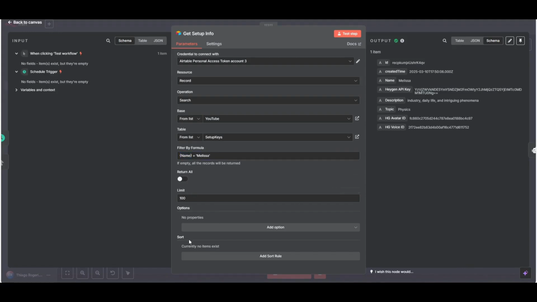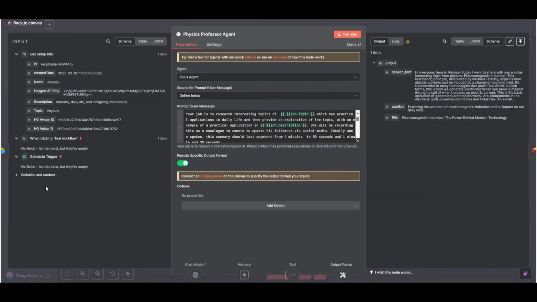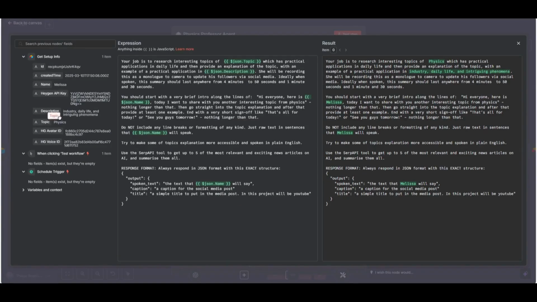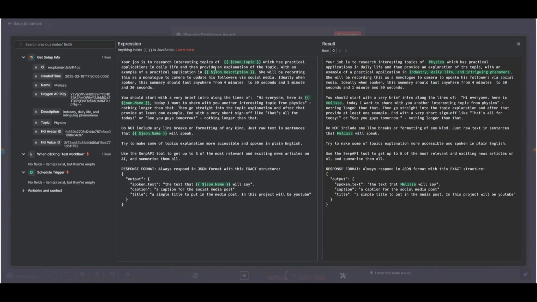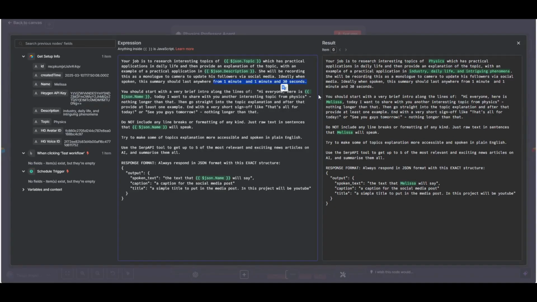In the agent node, the inputs are exactly the outputs from the Get Setup Info node in Airtable. With this information, I can drag, for example, JSON topic to any part of the flow, just like JSON description. The task is to research the physics topic, show practical applications in everyday life, and the avatar records the session to post on social media, since they have followers. Previously, the video was 4.5 minutes long, but now it has been changed to between 1 minute and 1.5 minutes.